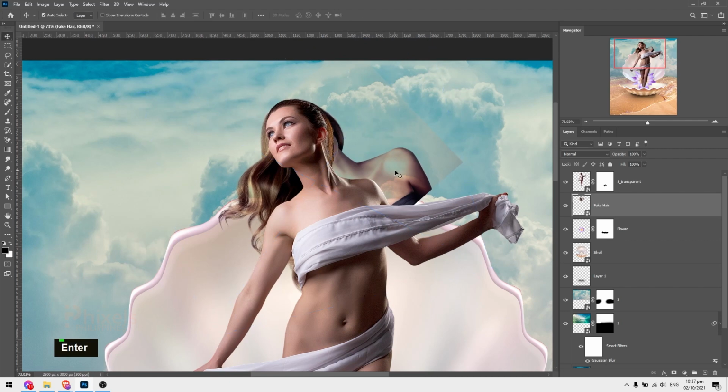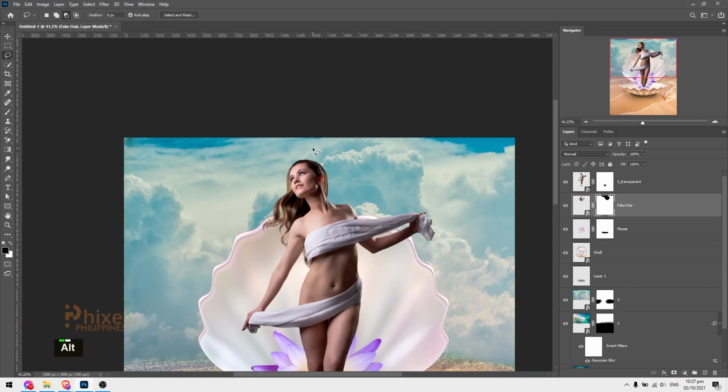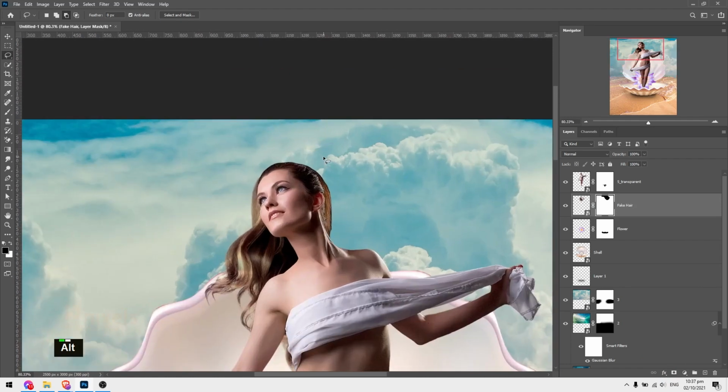And basically, grab your lasso tool and make a selection around this area. Okay, so we are going to mask out this part of this fake hair. Now, to do that, hold the Alt key and click the layer mask or add layer mask. Now it's gone, right?